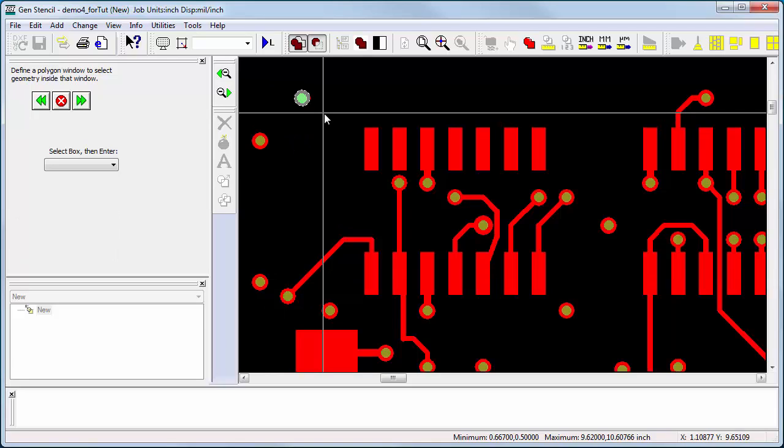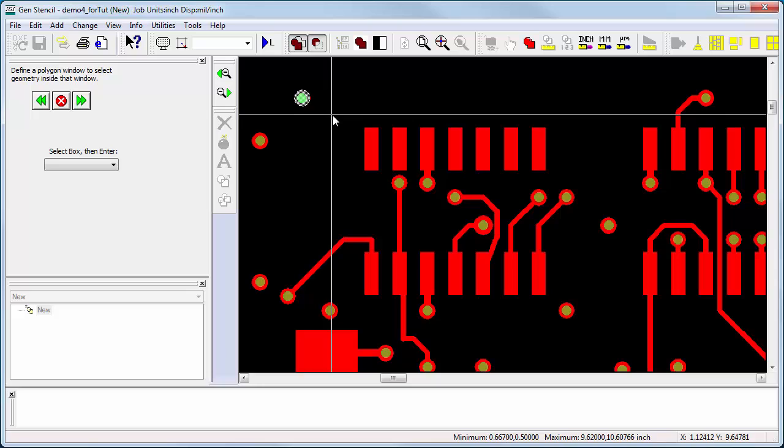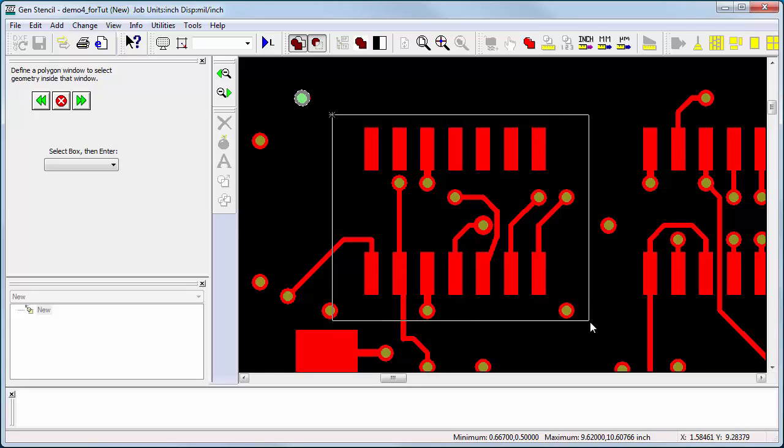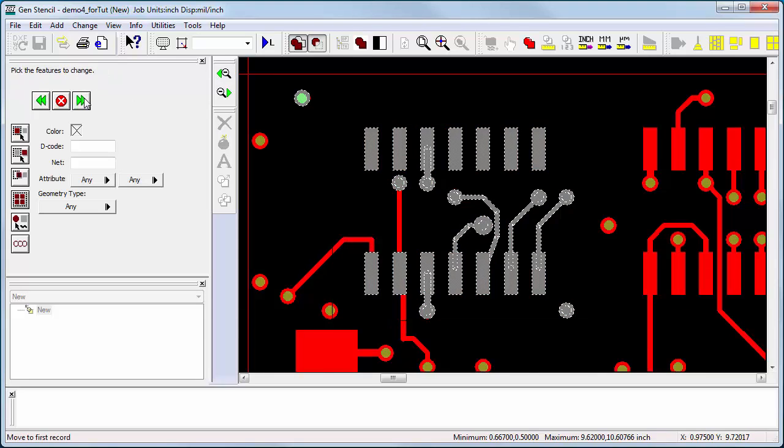Did you notice that the command prompt and color of the cursor changed? Now select locations for a window with a mouse click in opposite corners of the window, and then a right click or enter to finalize the picking window. Notice that only geometry inside the window is picked.